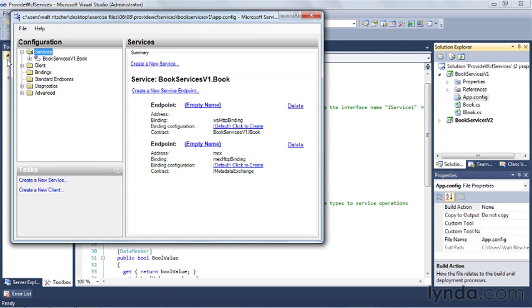Now the details of how to set this up are beyond the scope of this introduction to web services. Just let me point out this one piece. Here's the service that I'm exposing, Book Services v1.book. And underneath this, I can see the host.